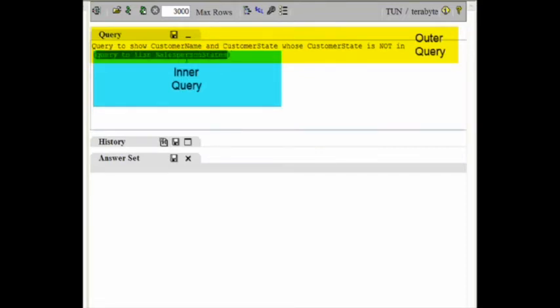That's going to be fairly straightforward. It's going to be select salesperson state from salesperson.